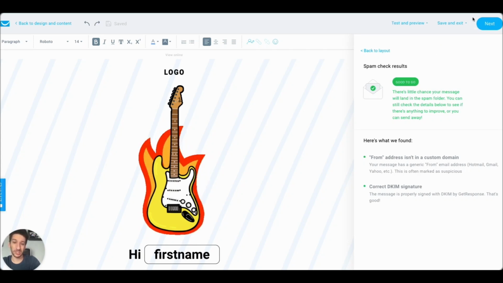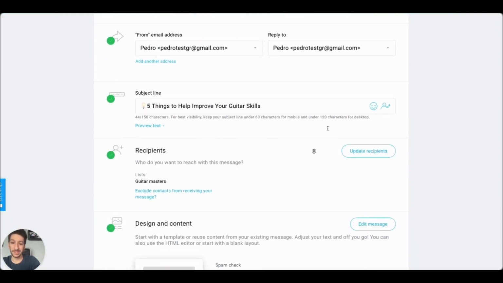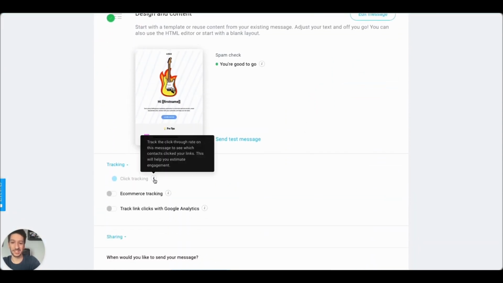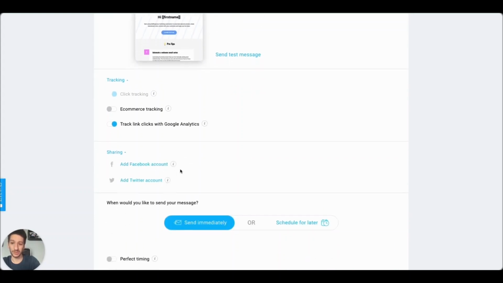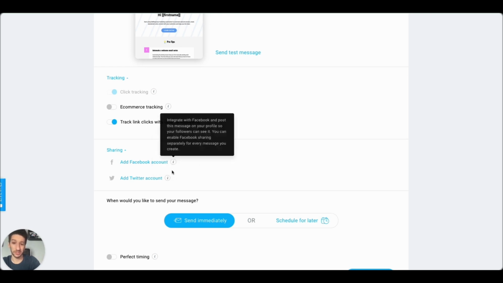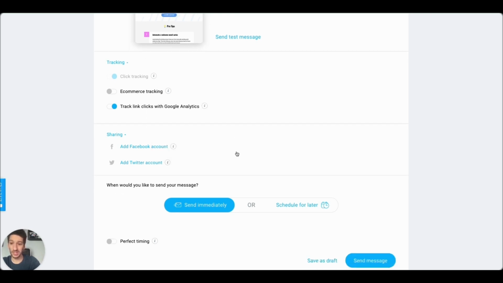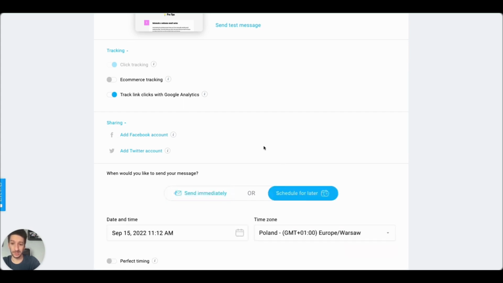In our case, we actually want to send a message, so we would go to next, and we would select click tracking. So this is something that you want to keep, as it is extremely important later on. And also, if you have Google Analytics integrated, you will want to do this one over here. You can also share on Facebook and Twitter. So if you want to send a newsletter, it will be shared automatically on the platforms. And then you can send immediately or schedule for later.